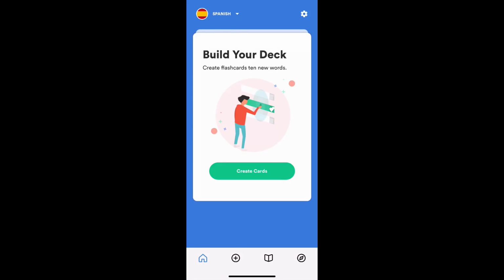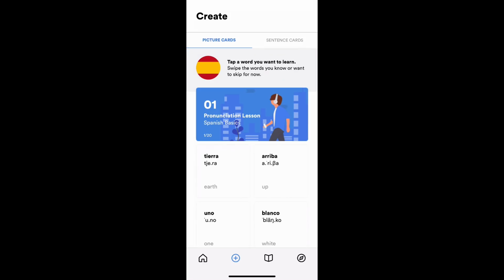I will say I'm new to Spanish, and so the first thing you do is you see this home screen on the left side of our menu, and the home screen will tell us what to do. And right now I have no cards, so the thing I need to do is build my deck. And I'll create cards. This looks the same as it looked last time.